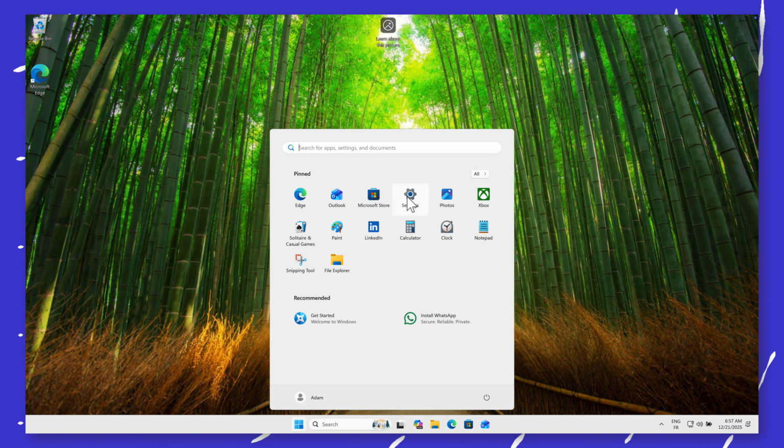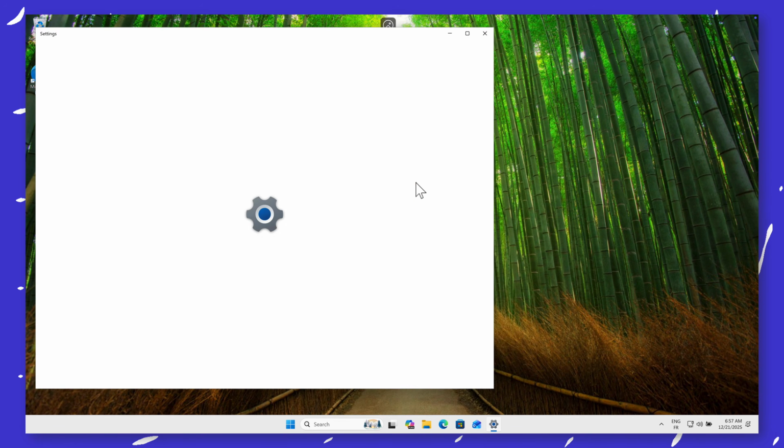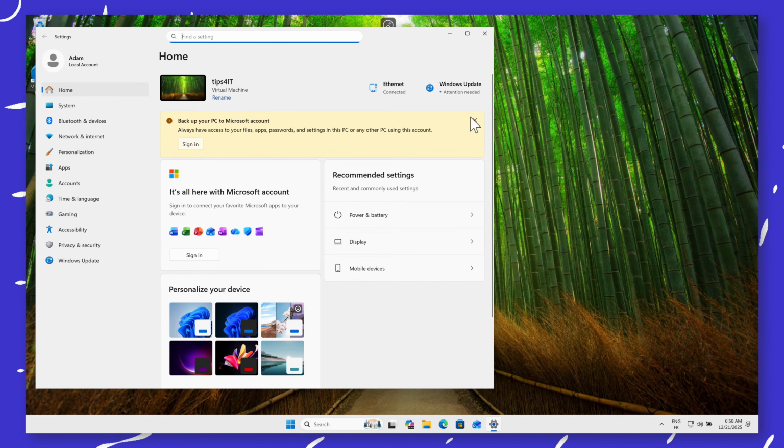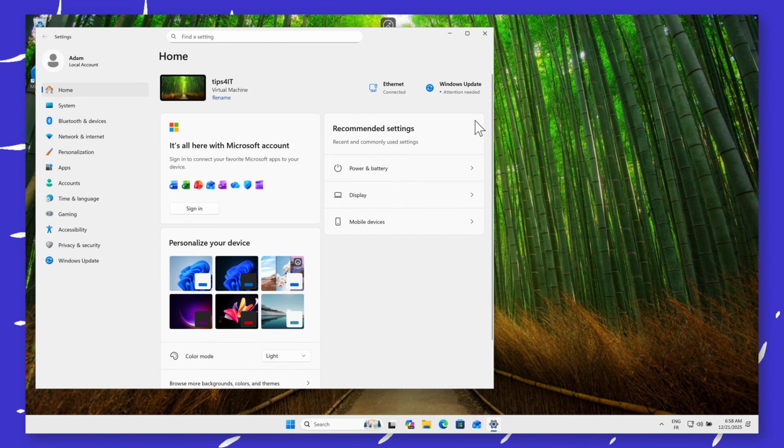A reset can truly breathe new life into a slow, buggy laptop. It's like getting a brand new laptop without spending any money. Your Windows 11 will be clean, fast, and free of all the junk that accumulated over time.